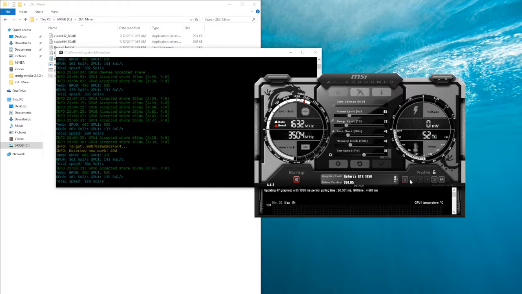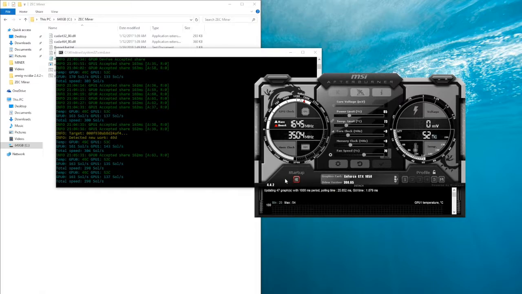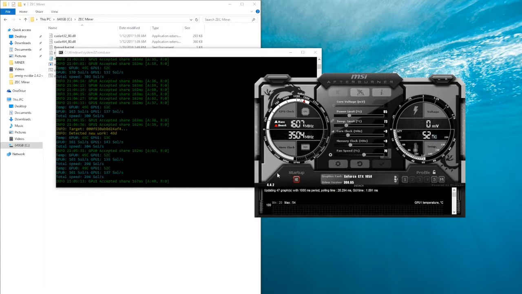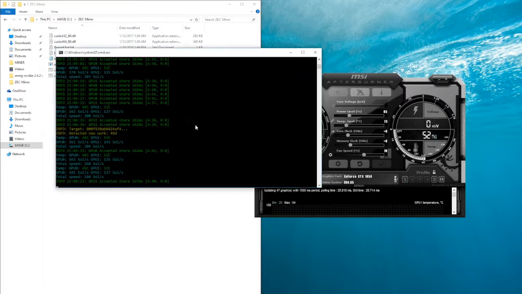Same goes for the other GPU. You can simply save the settings that you've created for that specific GPU. Set it to startup, so whenever your PC turns on, if you have auto mining enabled, these settings would be preset for that graphics processor without you having to manually select preset number 1 every time.